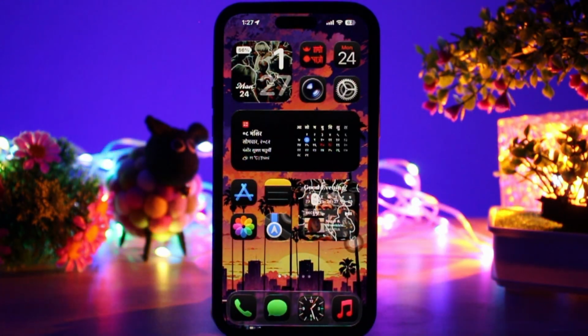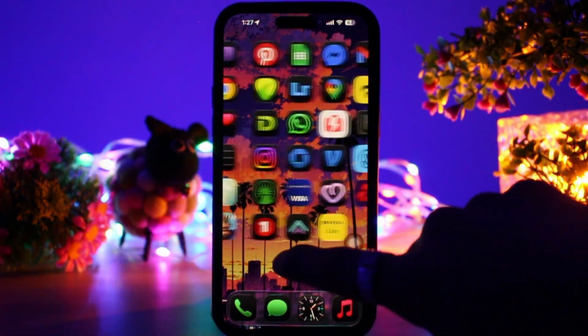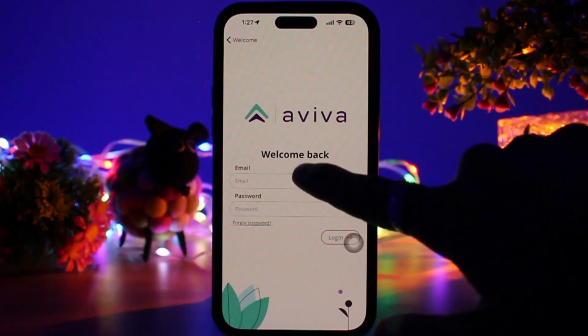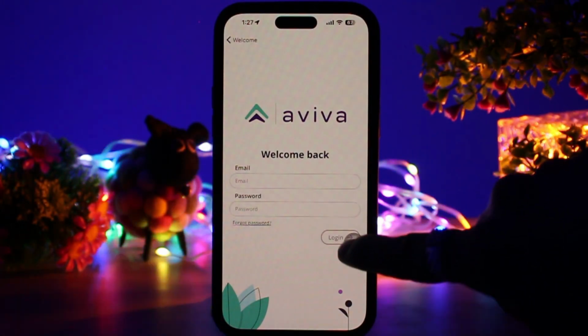In order to download Aviva policy documents or certificates from the app, first what you need to do is simply head over and open up your Aviva application, and then simply log in with your email or username, then type in your password and tap on login.